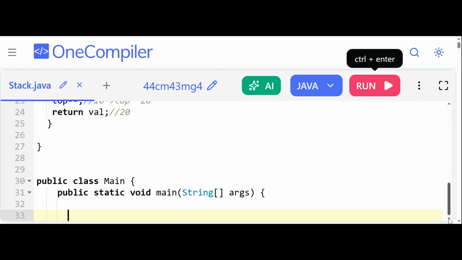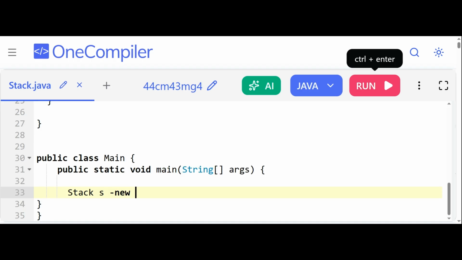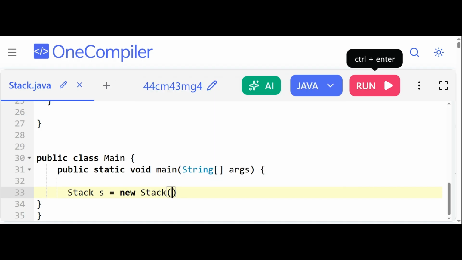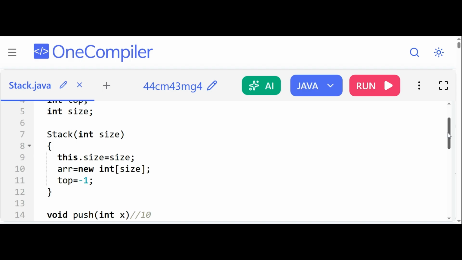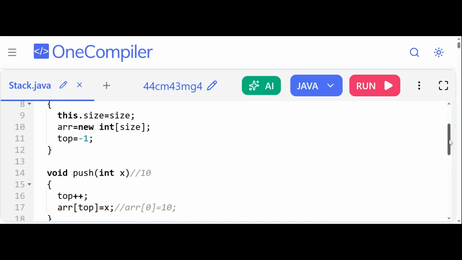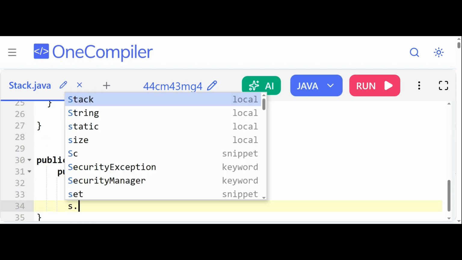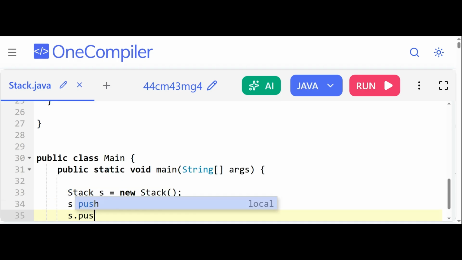Now, what I'm going to be doing is actually pushing elements. So stack s is equal to, I'm sorry, new stack. Okay. Now over here, I'm going to be calling this one. Now there are some other functions too, like isEmpty, isFull. We'll be looking into those as well, so don't need to worry. So first, I'm going to push some elements. So let me push 10. Let me push 20.